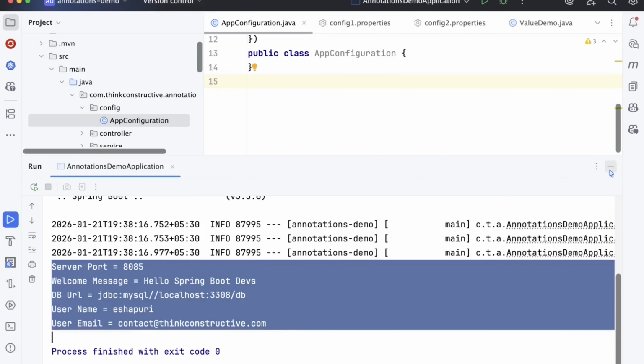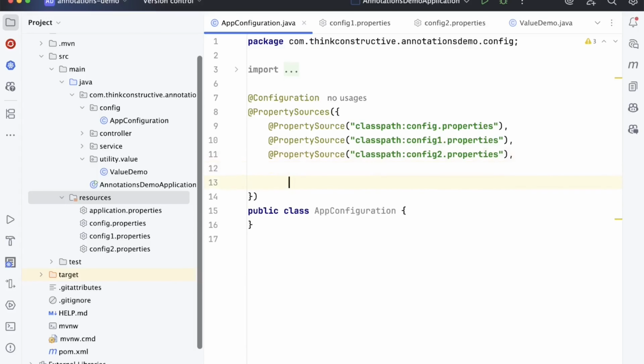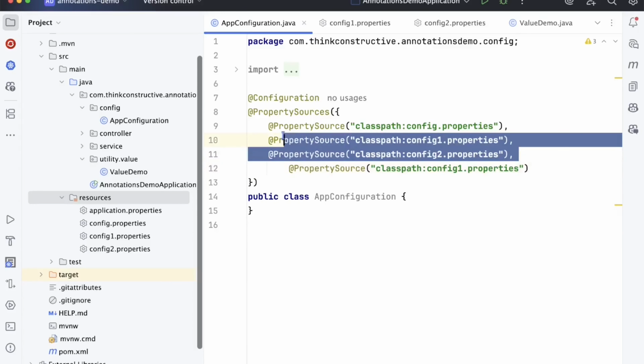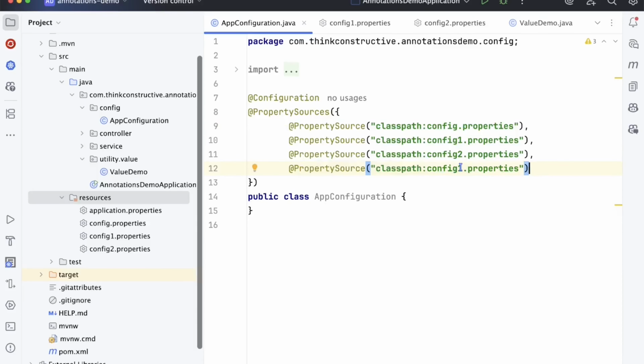Fine. Now I would show you one more thing. Let's say I have mentioned a properties file here which does not exist. Because of some reason, my properties file does not exist. Let me first give that. Let me make the indentation a little better. Yeah, so config1 and config2 already exist. Let me give config3. You can see config3.properties does not exist here in resources. Okay.